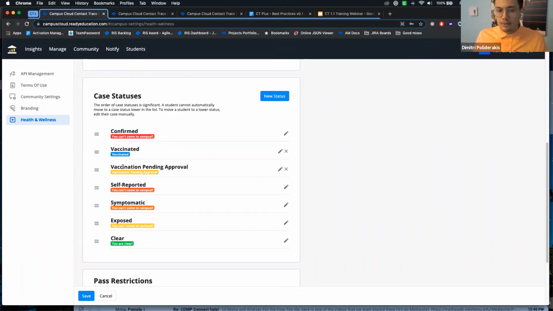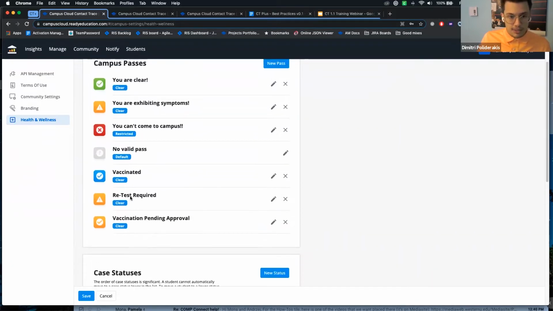So at some point I can submit my vaccination card. That puts me in this status, where eventually I can get upgraded to vaccinated, or maybe gets rejected, at which point I go back to clear. I don't have COVID, but your vaccine didn't get approved, so you don't get to go to vaccinated. So I will show that next. But before I do, I wanted to show the campus passes here.